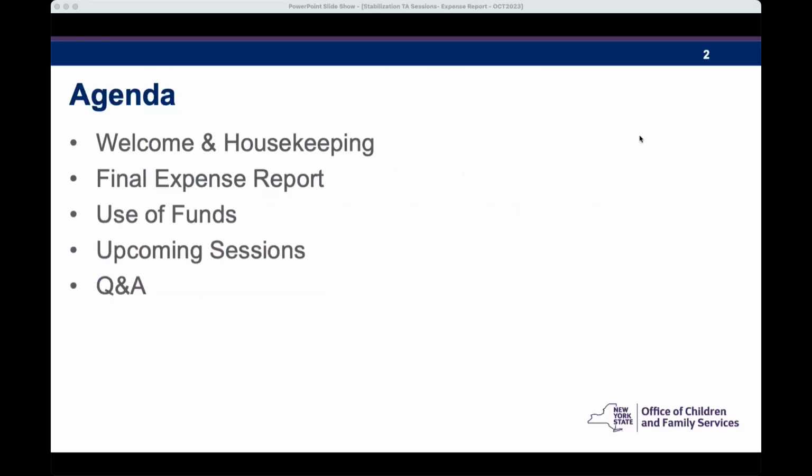Here is our agenda for our session today. I'm going to do a little housekeeping. I'm then going to pass it over to John Benson from OCFS to get us kicked off. He's going to talk about the final expense reports. He'll talk about use of funds. We'll mention our upcoming sessions, and there will also be ample time for Q&A.